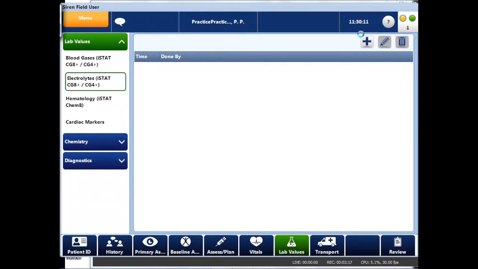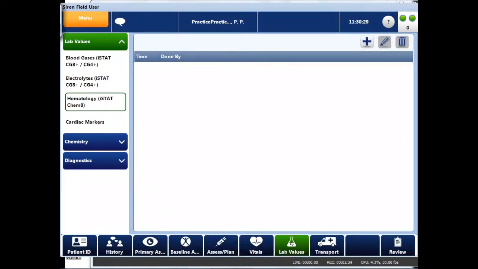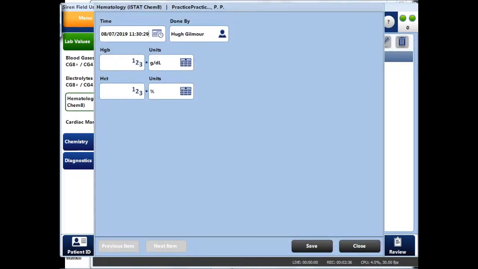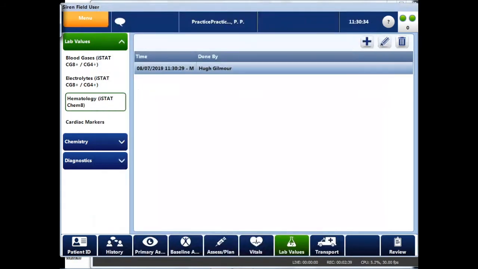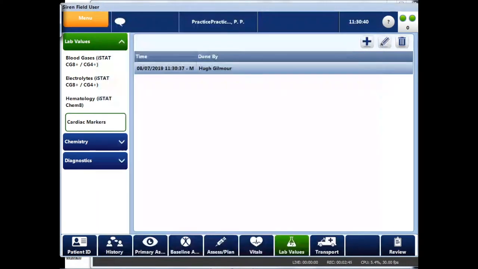If you go to electrolytes, it functions in a very similar fashion, although this time it doesn't ask you for the type of sample because, as it's not a blood gas, that is less relevant. It asks for the sodium, the potassium, the chloride, the glucose, the BUN, and the creatinine. Hematology is effectively the same. This time it's just hematocrit and hemoglobin. Cardiac markers are also the same. In this case, it's our troponin. If you are doing multiple iStats or multiple evaluations of the patient's labs, then you would make multiple entries. Each entry would be time-stamped for when that entry was obtained.